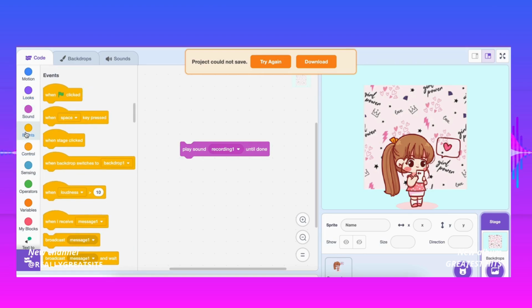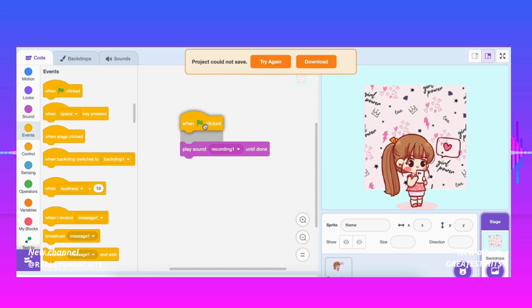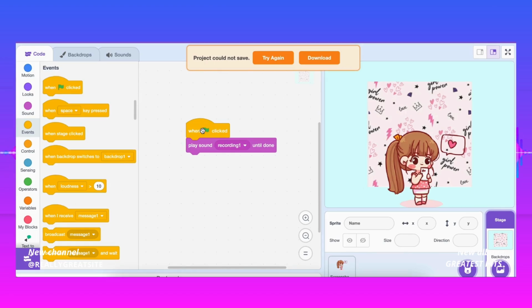Now, let's make sure this sound effect plays at just the right moment. Go to the Events category and grab the When Green Flag Clicked block. This block will trigger the sound effect as soon as the project starts. Now, jump back to the Sound category and grab the Play Sound Record Scratch block. Connect it to the When Green Flag Clicked block.